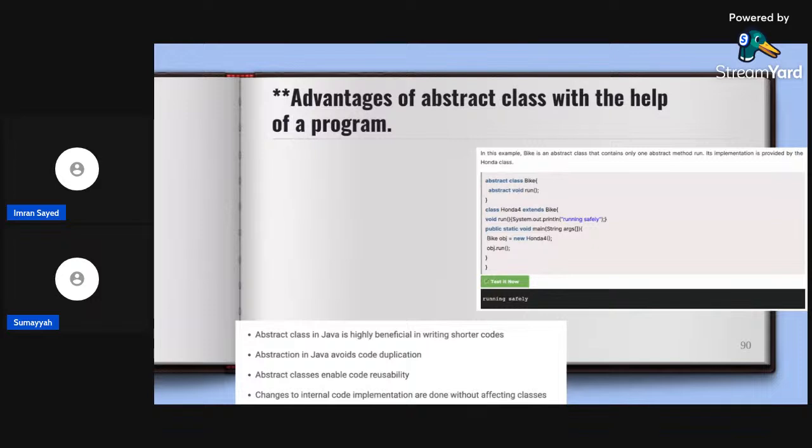It offers reusability, because you declare abstract methods inside of the abstract class, and then any class that extends it automatically knows what all needs to be implemented. Avoids code duplication, code reusability, writes shorter codes. Changes to internal code implementation are done without affecting classes.